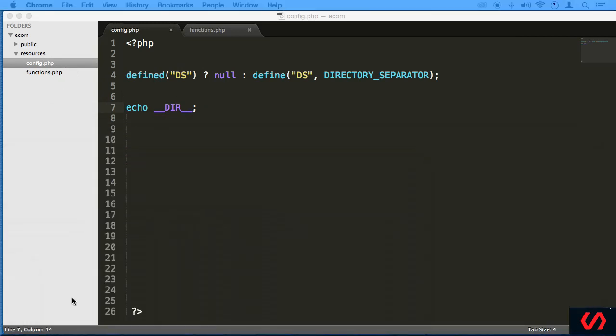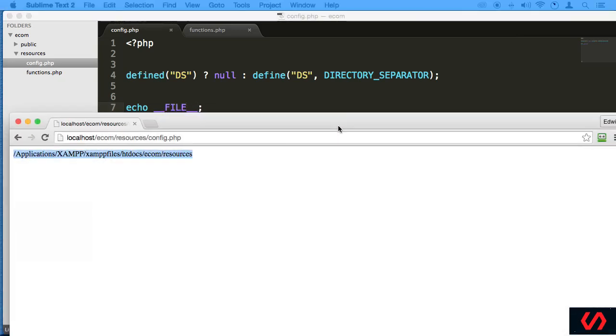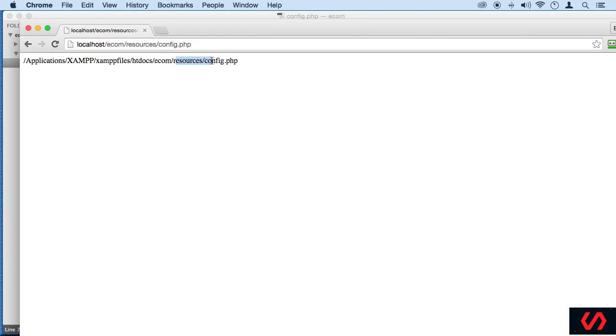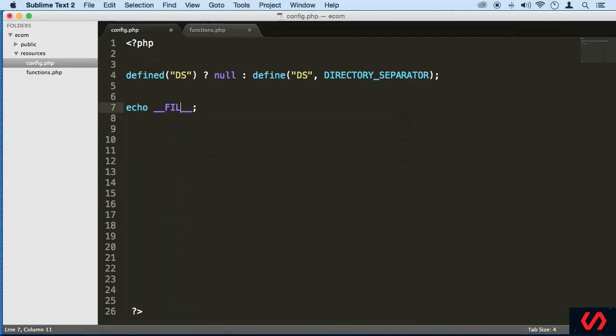This is called magic constants, and you can look it up. If I change it to __FILE__, it's going to give me the folder and the file together. What we want is __DIR__, because we are going to be creating some constants for folders that we're going to have in resources right here. DIR stands for directory. We're going to start doing that in the next lecture, since it's going to take a couple minutes, and I don't want to keep you here too long. I'm just giving you this little refresher so that you know what we're doing.